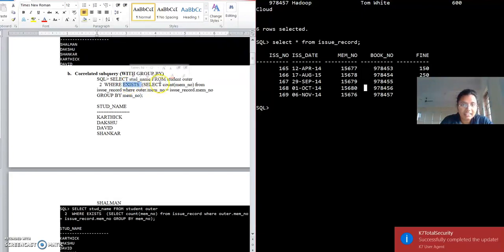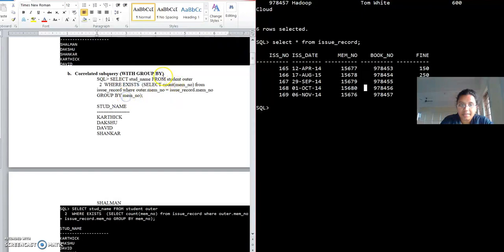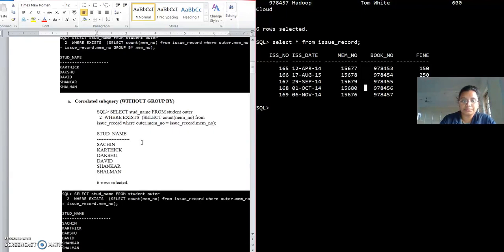So here I say select count member number from issue record. I'm going to count the member numbers where outer.member number, the member number of the student, should be equal to the member number present in the issue record. That means the students and the people who have taken the books should coincide from the student table and the issue record table, and I've grouped by member. So this is how I got my output.